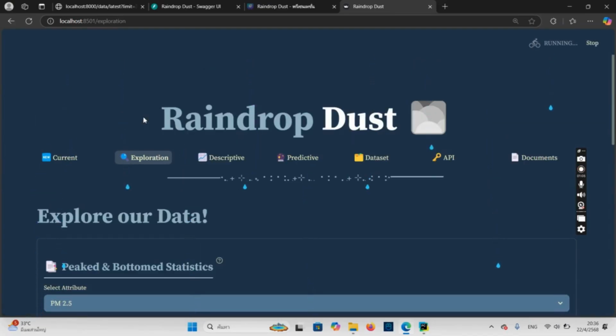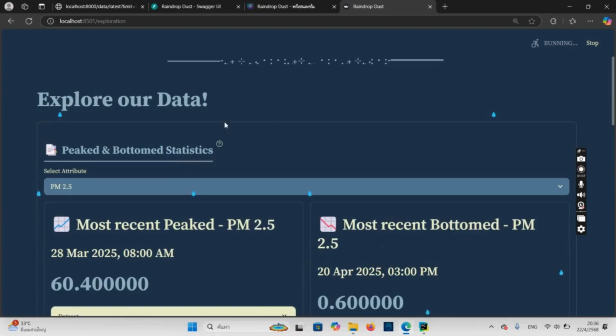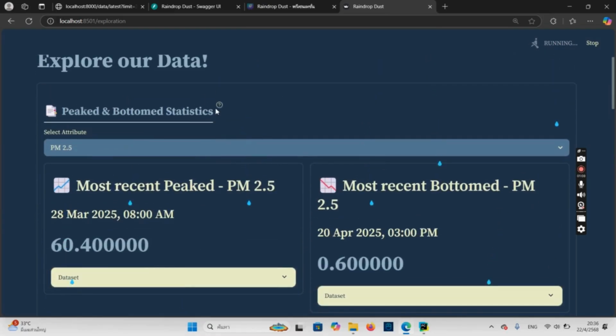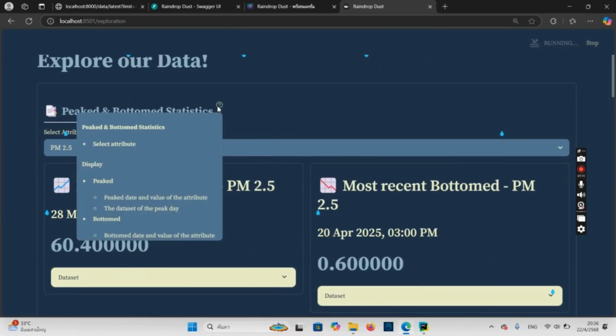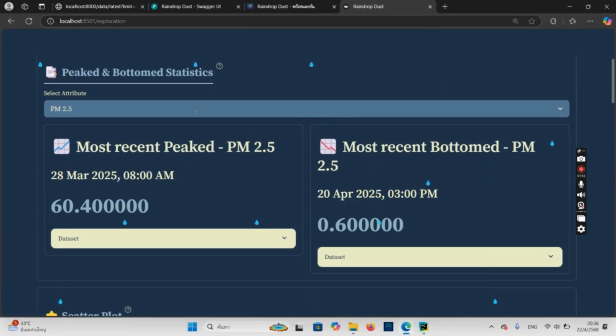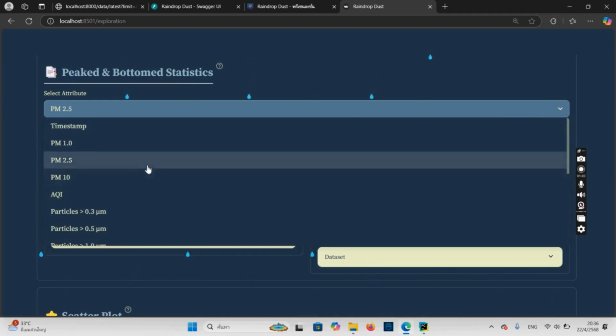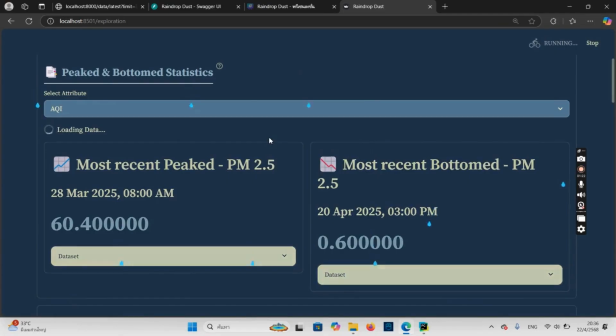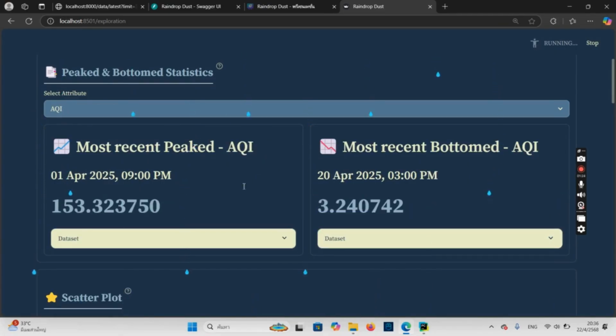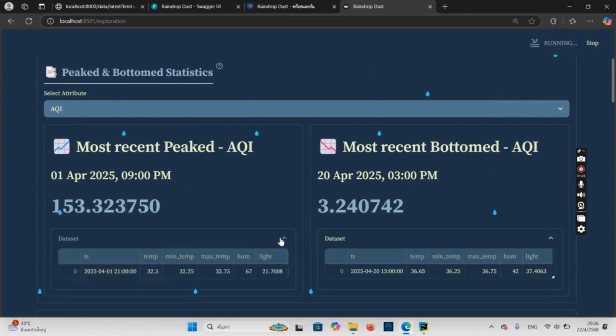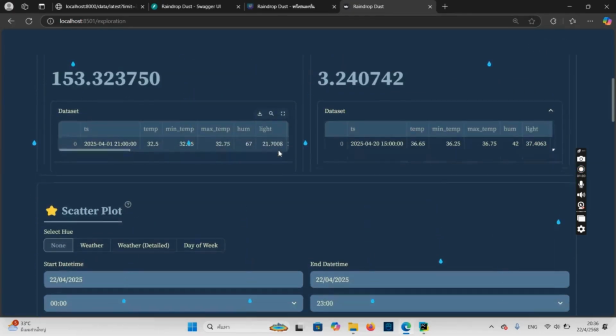Now, the fun part, the explanation page. If you wonder, you can look at this help. We have the peak and bottom statistics. What it can do, it shows when the data has peaked and what value at its peak, and also the bottom one. Here's the data set for here.